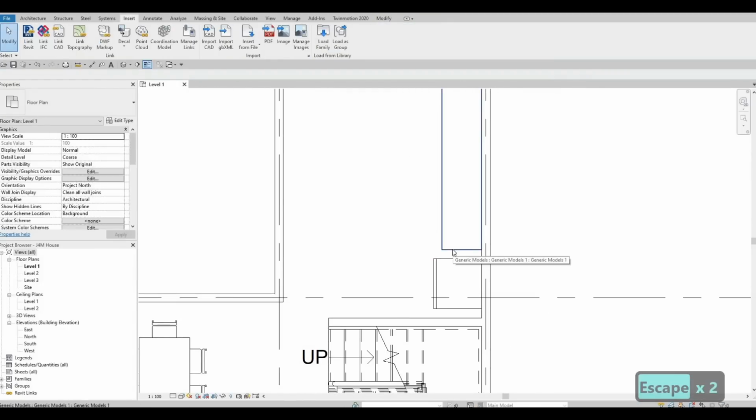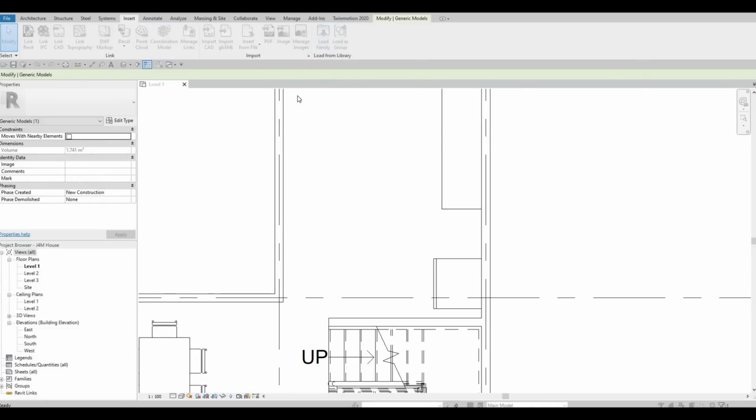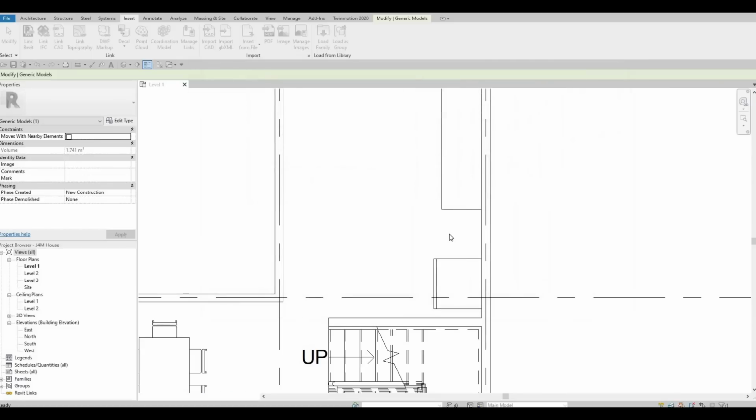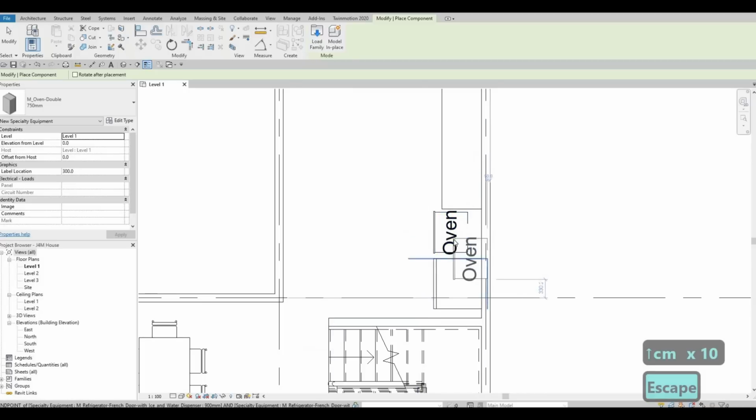Next thing is actually I'm going to add the oven case with a combination of convection oven. So I'm going to go insert again, load family, and oven and microwave, or the combination. So I'm gonna look for that. This one, double oven, and then CM. I'm gonna press on spacebar, and I'm going to add it like that.